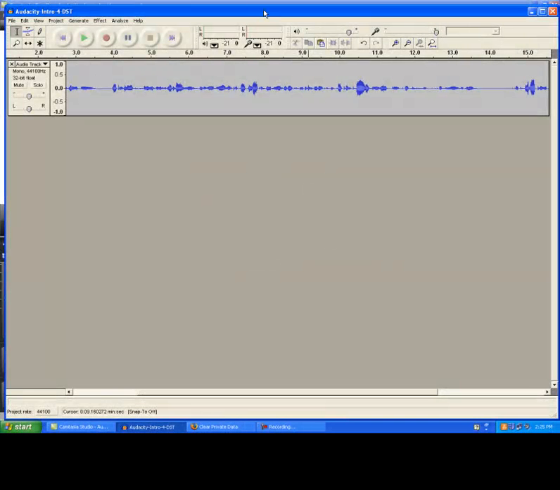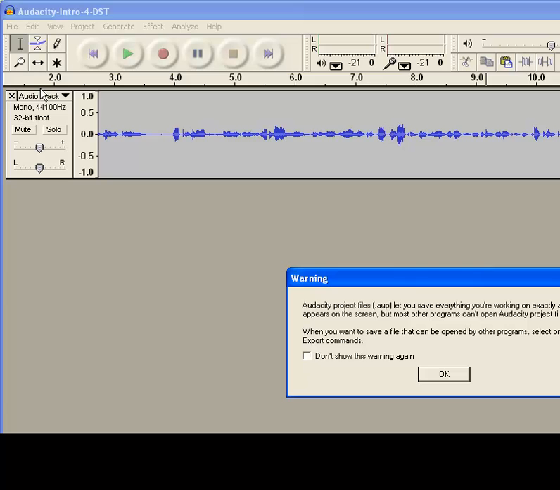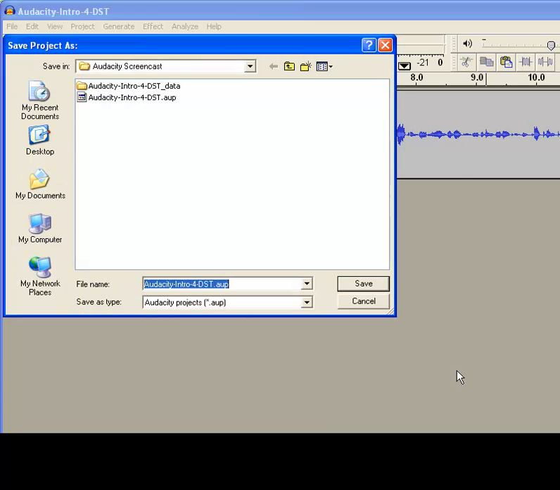When I make an Audacity recording, I first want to save it as a project. So I go to File, Save the Project. I like to say Save As so I can find exactly where I want to save it. It's telling me that it's going to produce a project file with an extension of AUP, and it lets me save everything exactly as it is on the screen. This is a working file that I can get back to and continue to edit.